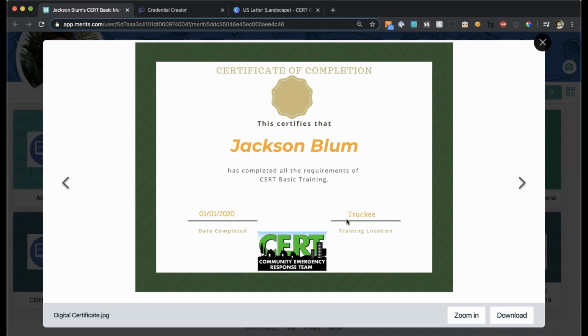Because I have this in my merit profile, it means that someone created this digital certificate in Credential Creator, and this was sent out to everyone who has this merit, with their own information filled in here. People have the option to download this certificate as an image file so they can print it and share it in other ways. Now I'm going to walk you through how you create these.